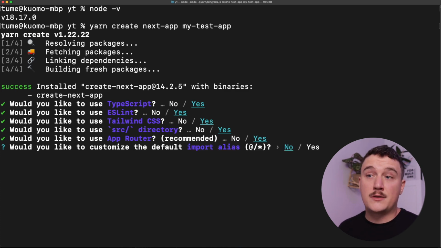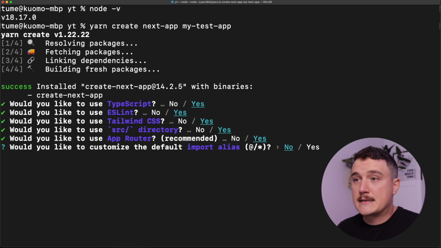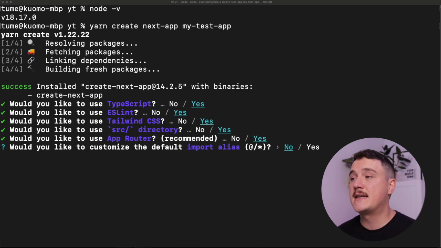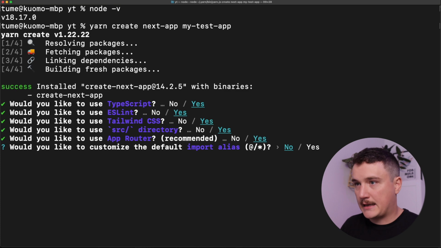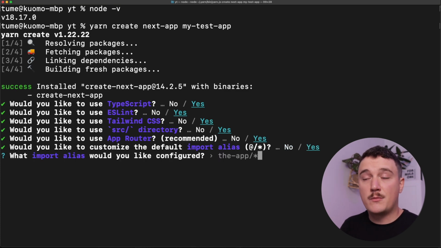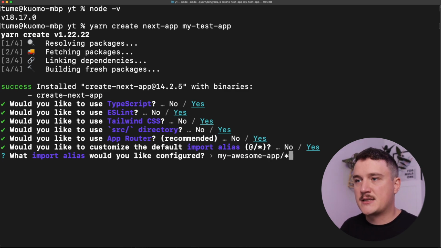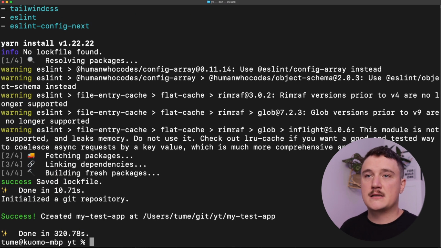Then we are asked if we want to customize the default import alias. So by providing a value for this, we can set up an import alias for our application code root folder. So let's add a value here, and I'll show you what it means in practice once we have our project set up. So I'm gonna select yes, and then it asks which alias we want to use. So I'm gonna use my awesome app, like this, and I'm gonna add the slash and asterisk sign after that, and hit enter.